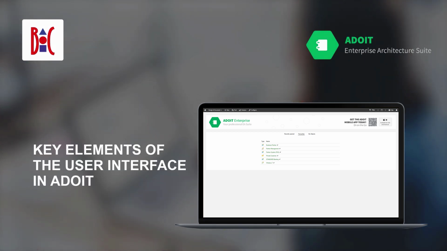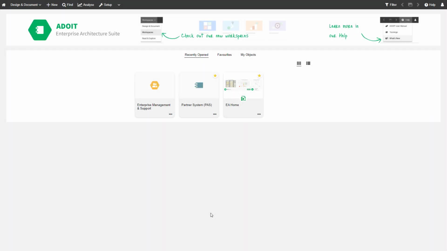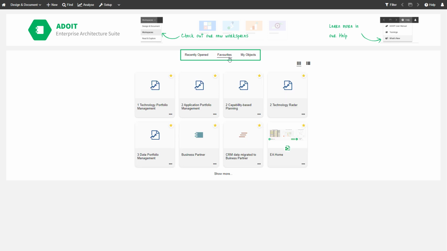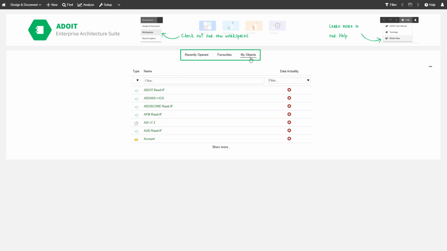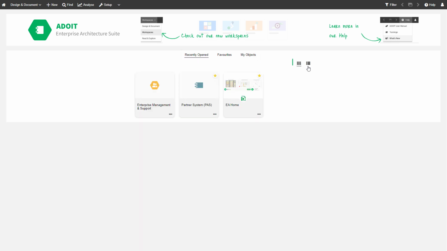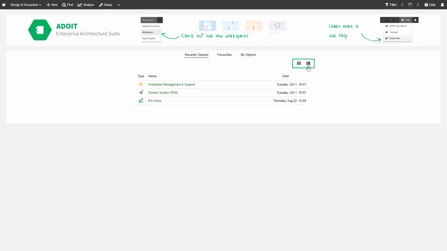In this video, you will learn about the key elements of the user interface. The ADOIT Start page allows you to quickly access your most recently opened objects, as well as your favorite objects and models and the objects you are responsible for. You can choose between thumbnail and list view.